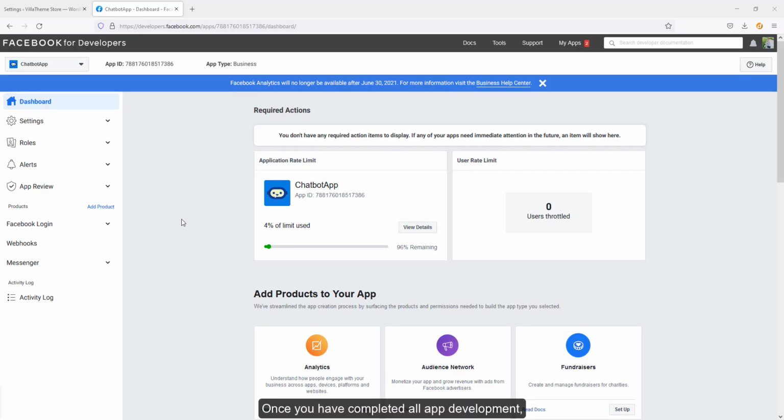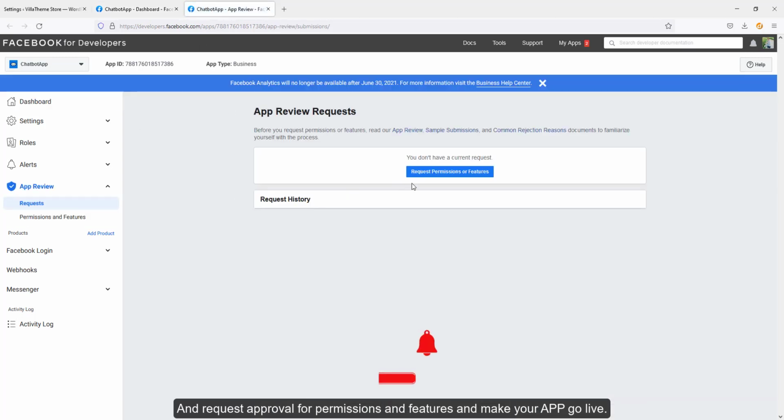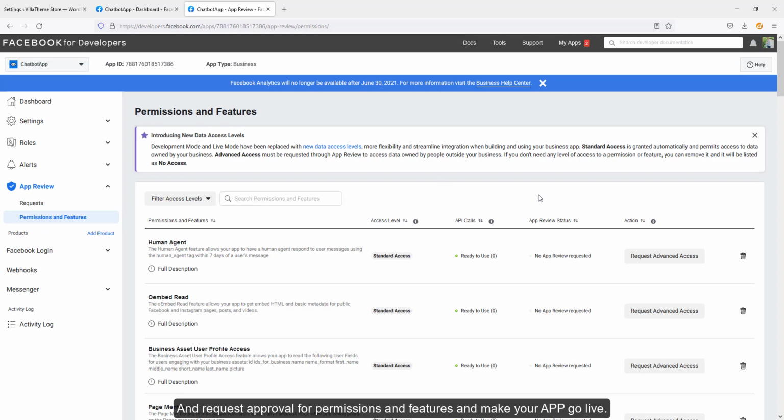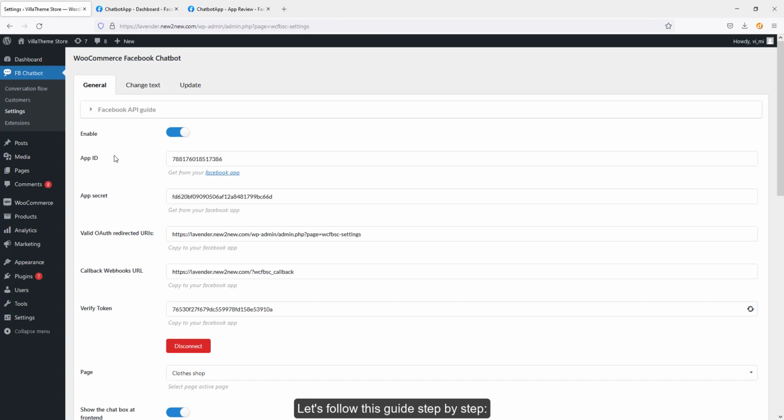Once you have completed all app development, you need to create an app review submission, request approval for permissions and features, and make your app go live. Let's follow this guide step by step.